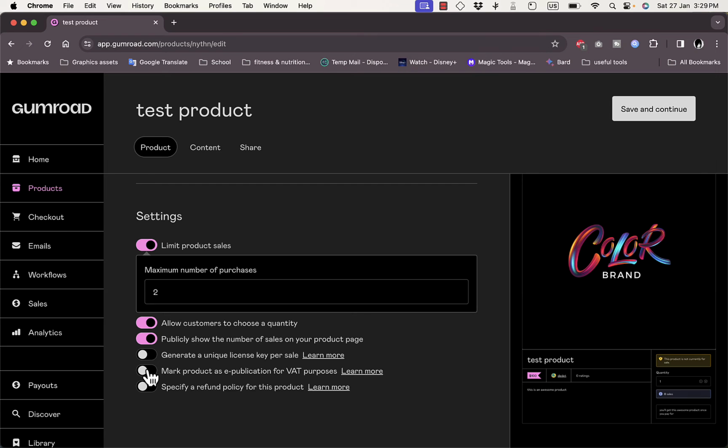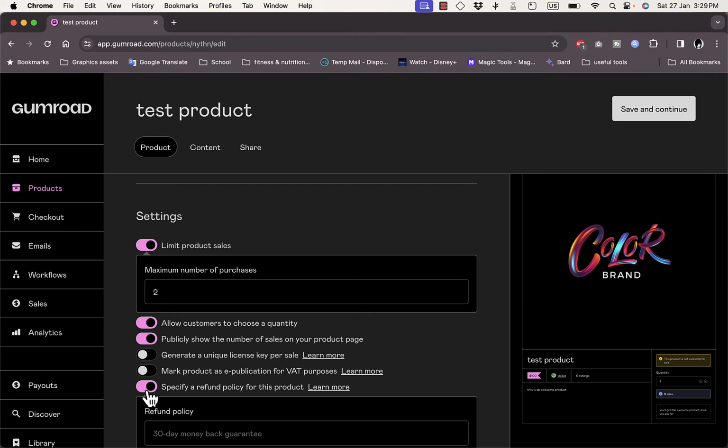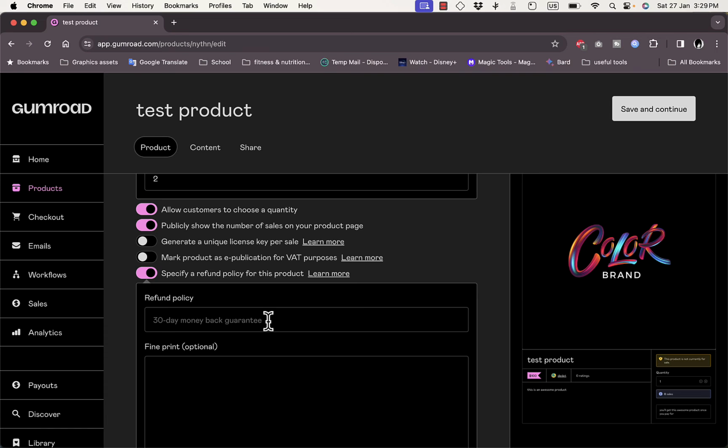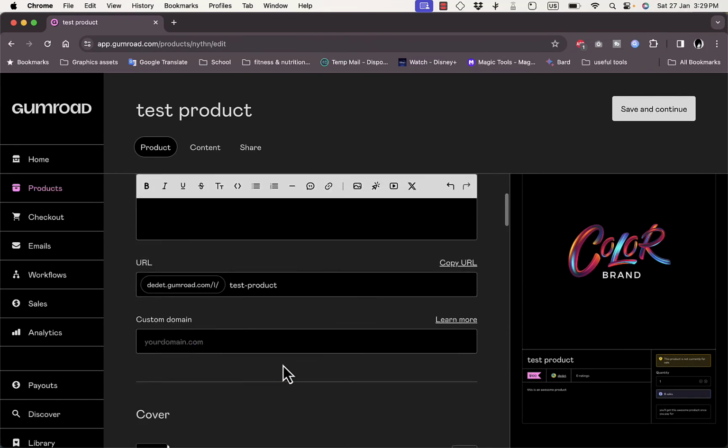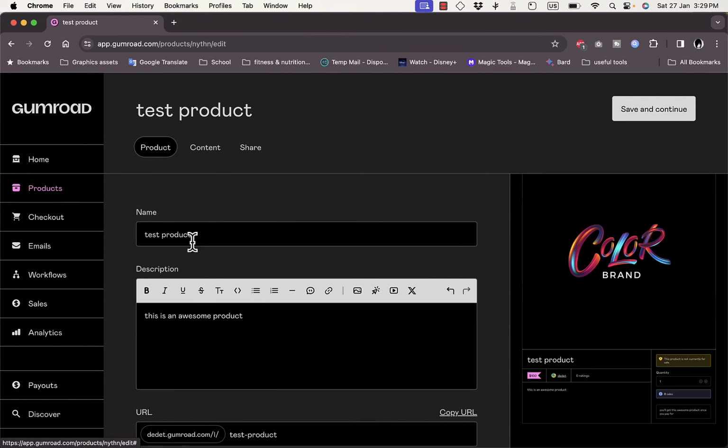Mark product as e-public. Specify a refund policy. So if you have a refund policy, like you can get a full refund in 30 days, something like that. And that's basically it. So these are the information.